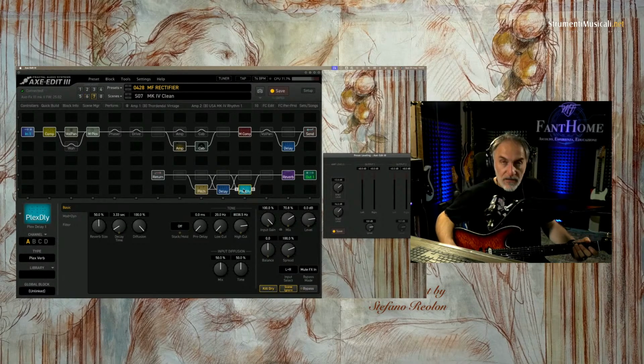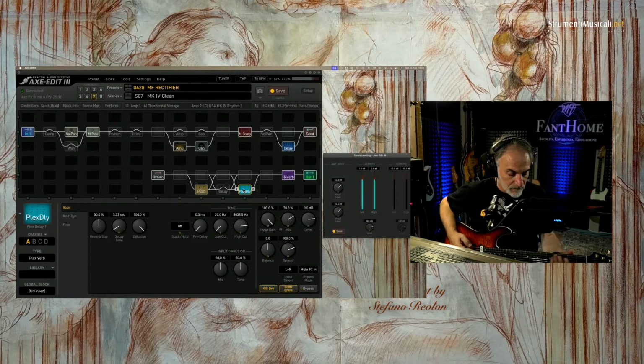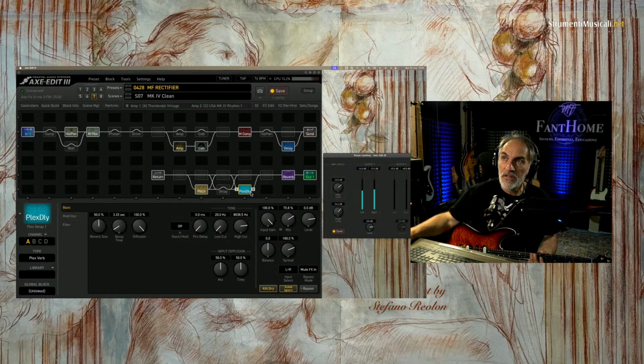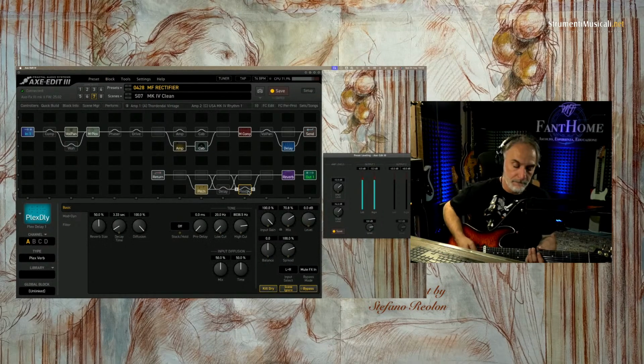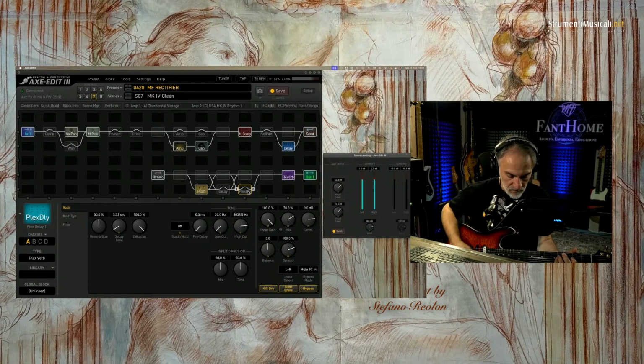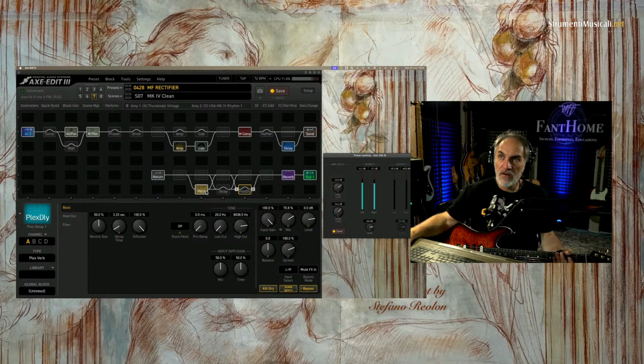Okay, so let's go to scene number 7. It is the Mark IV clean. Let's switch off the plex verb. So the voice is pretty similar, of course. Switch off the pitch.